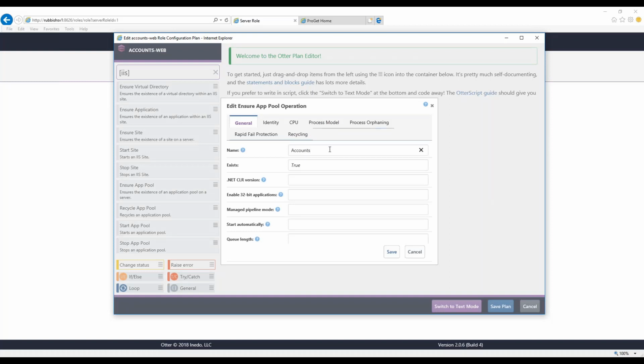So let's type in our basic configuration here, Accounts Pool, and we'll give it the .NET Runtime 4.0 version, and we'll select our classic pipeline mode. Now, you'll see there's lots and lots of different options as well. All of these are the options that you would see if you were configuring an app pool from IIS. You've got the identity, the process model. Lots and lots of different options.